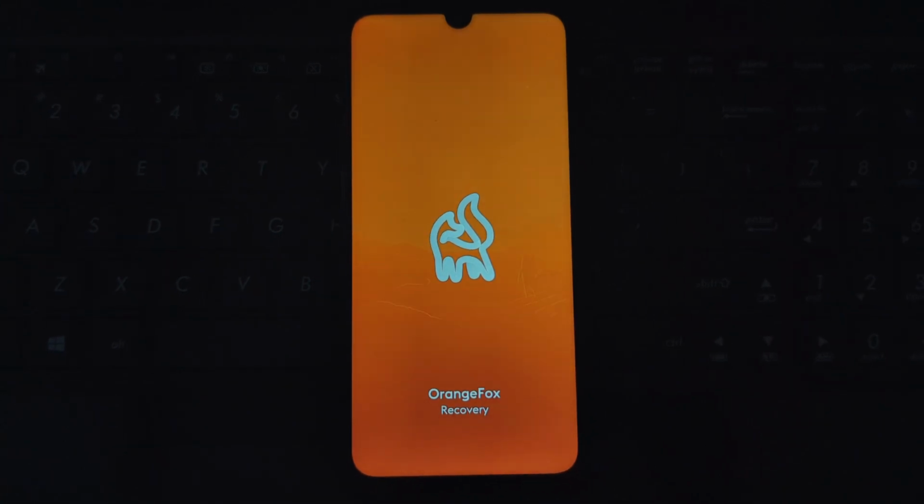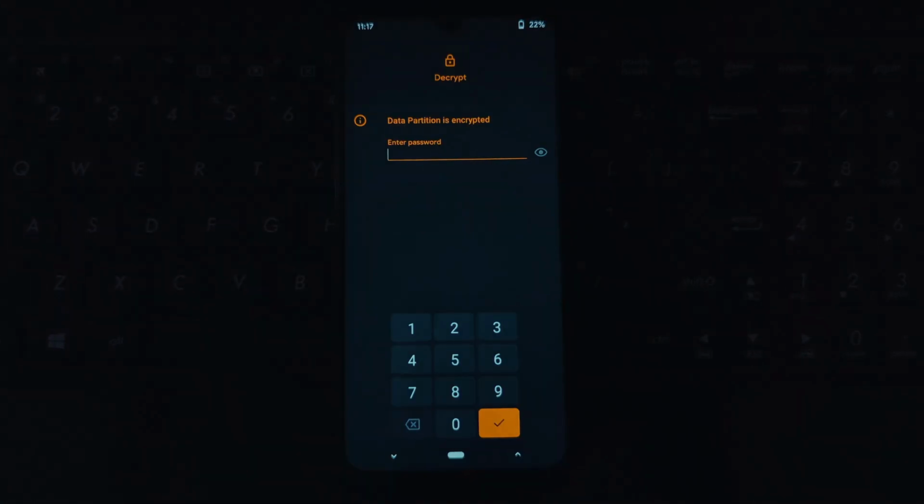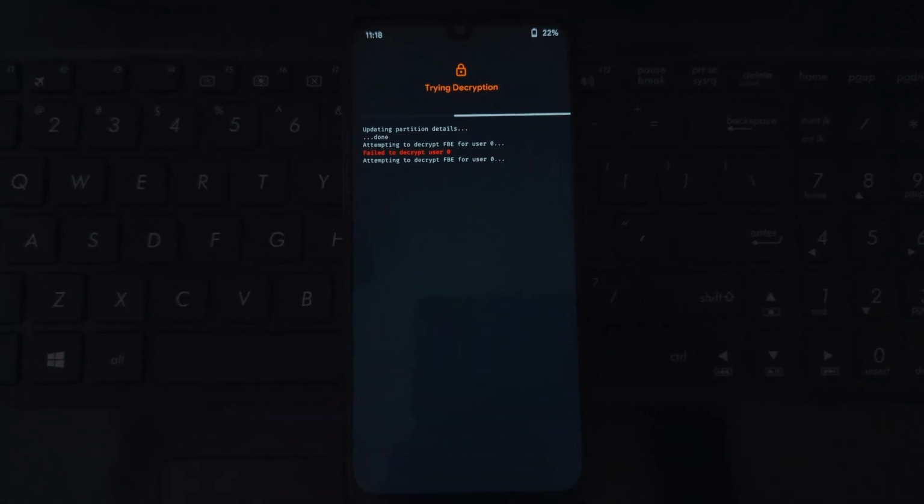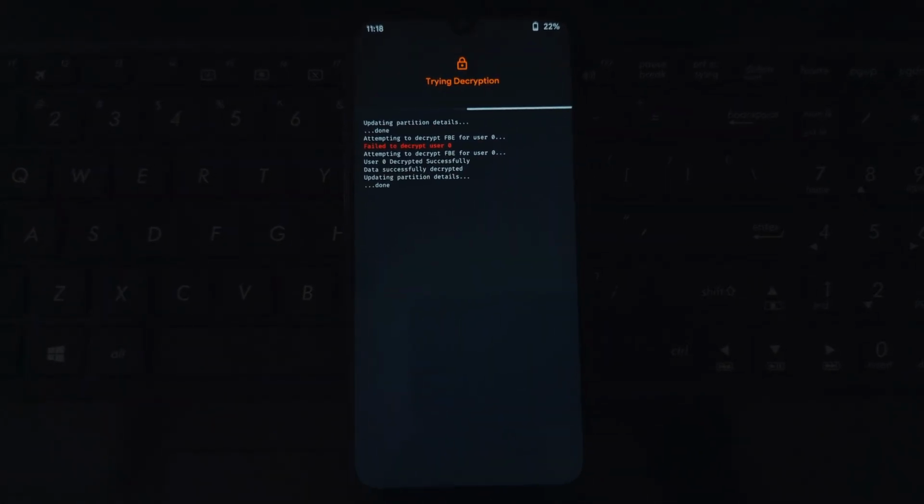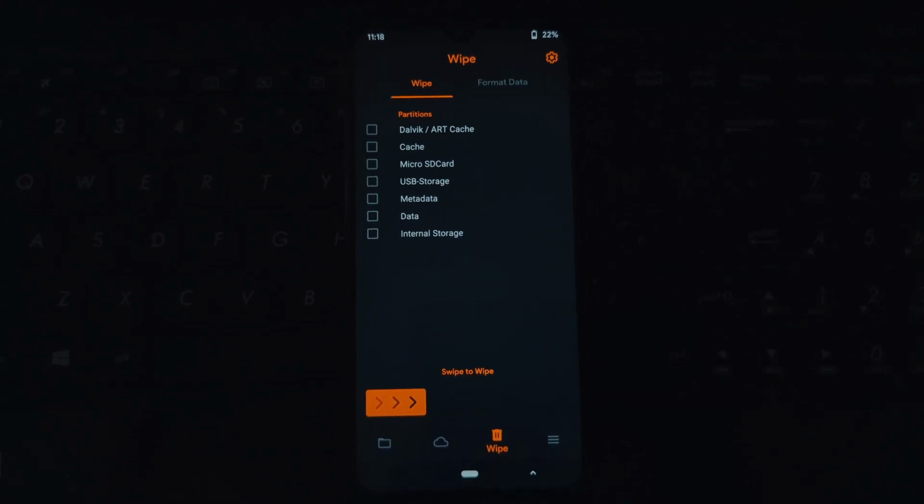Let's dive in. This process will wipe your entire phone's data. Ensure you have a complete backup. Download the latest Project Elixir Android 14 ROM for Redmi Note 7 Pro from the official website.